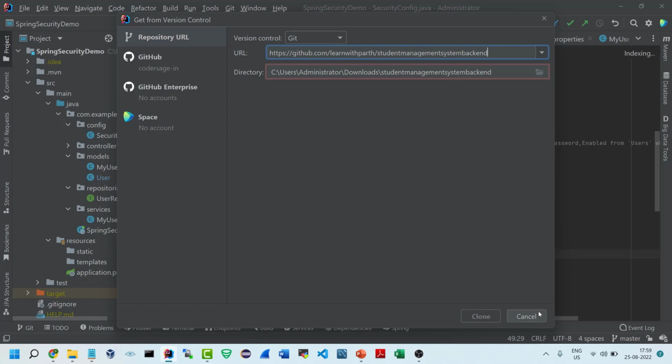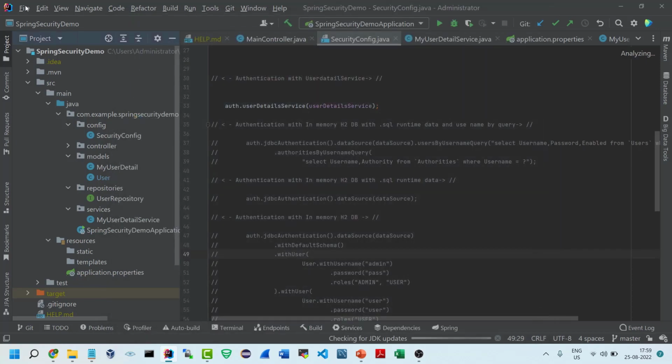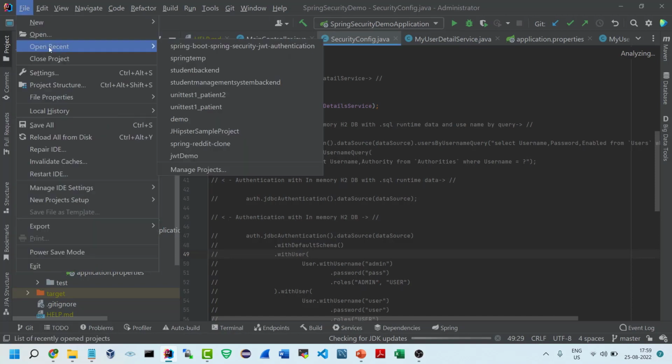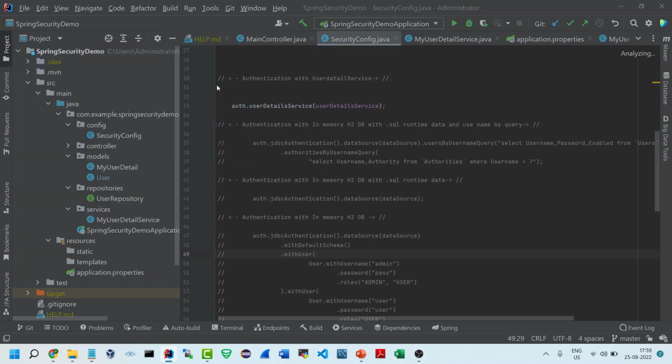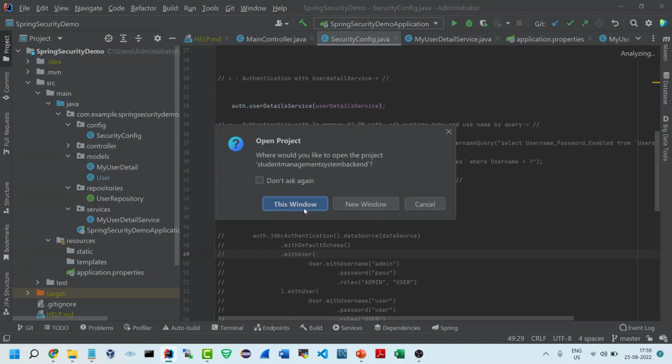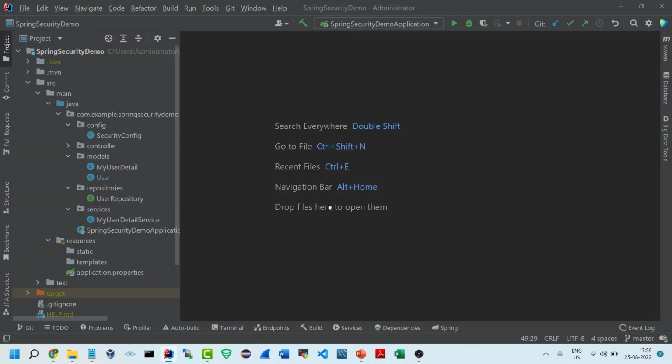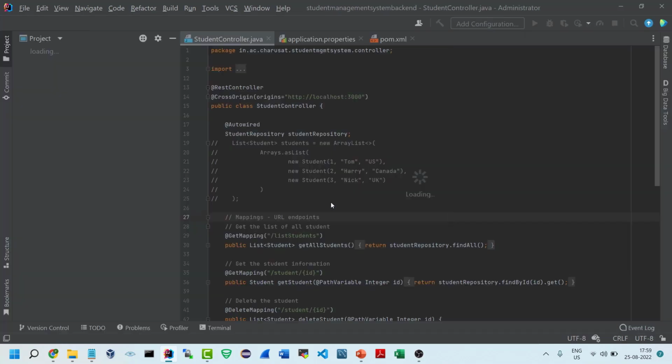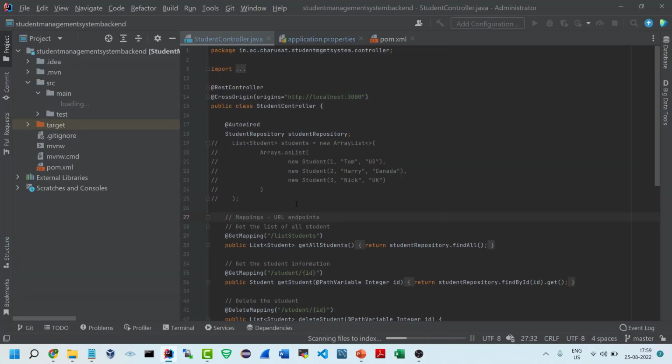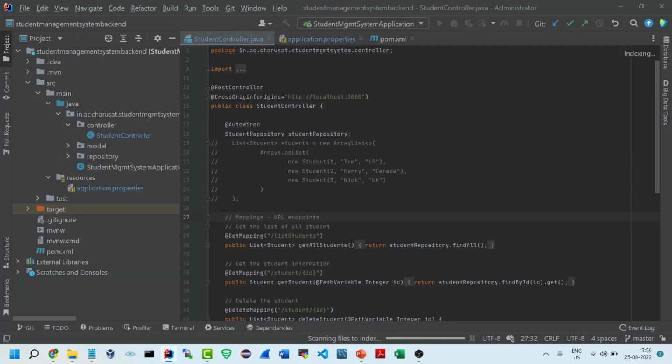Okay, so I'm just clicking on cancel and going to the file menu and going to open recent, and let me find that. Yeah, here it is, student management backend. I'm going to open it in this window itself. Okay, and the project is ready.